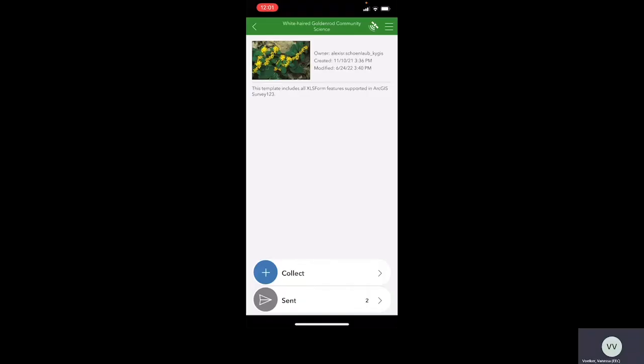So to begin, you'll open the Survey123 app, and you'll select which survey you want to fill out. In this case, the title of the survey is White-Haired Goldenrod Community Science. To start a new survey, you'll click the Collect button at the bottom.